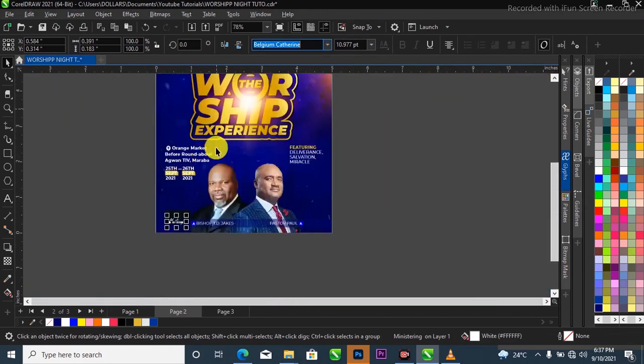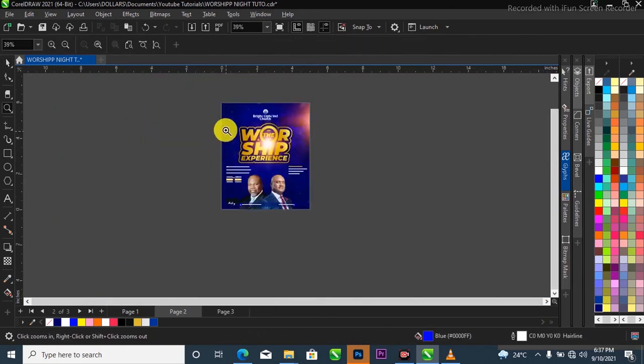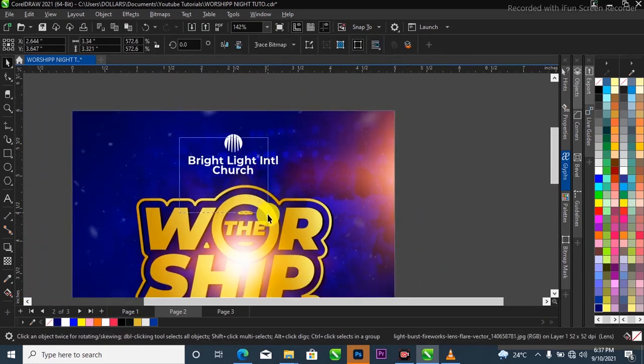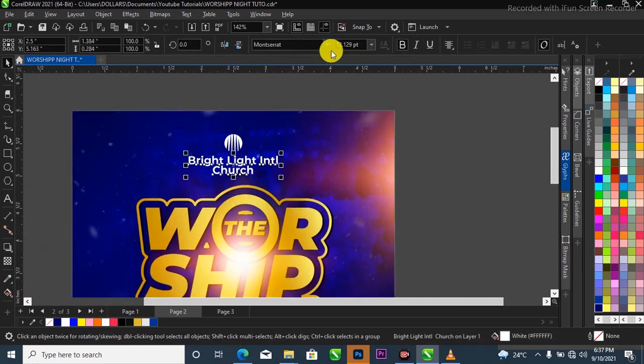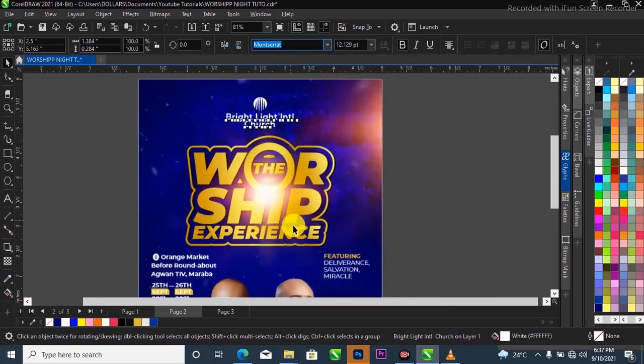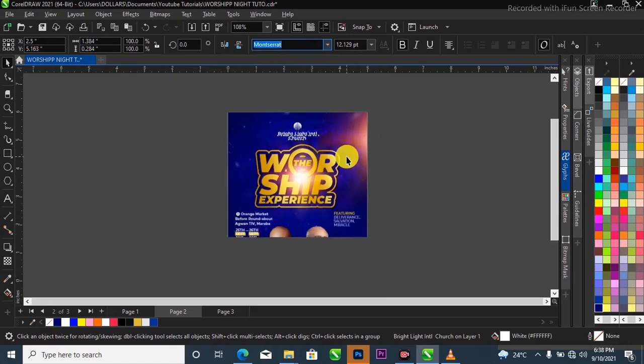And for the church name, I use Montserrat also. The church name is also called Montserrat. That is the font that I use for the church name. And over with the worship experience is called Montserrat Black over here like this, in case you wanna use the same thing that I use.